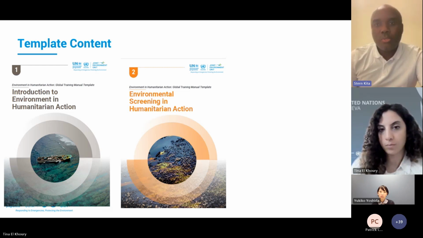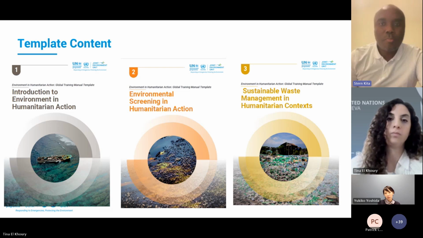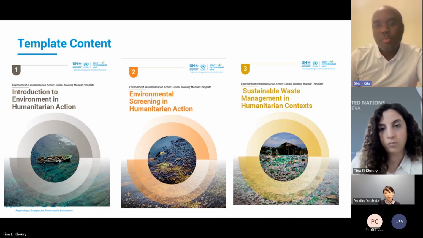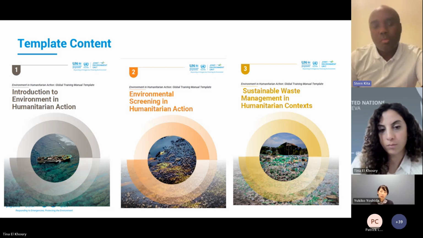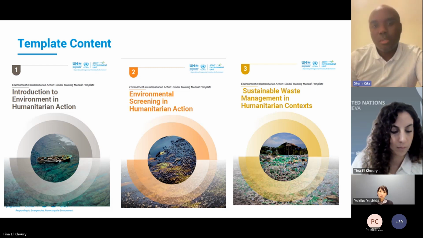And then the next module is specifically focusing on waste management in humanitarian contexts. This is quite a central topic in terms of environmental harm that can be done as a result of humanitarian action. So we are providing different types of waste and how each waste can be linked to humanitarian action, and also recommendations on the best approaches to minimizing waste from humanitarian action, but also ensuring that waste generation does not lead to the creation of secondary risks and challenges within the communities that we are serving.